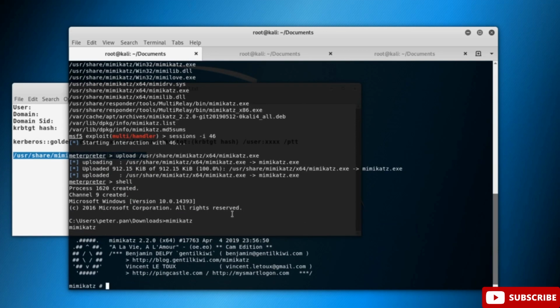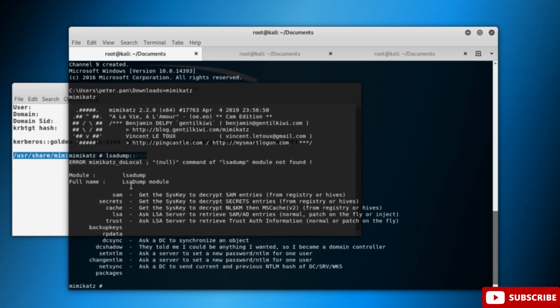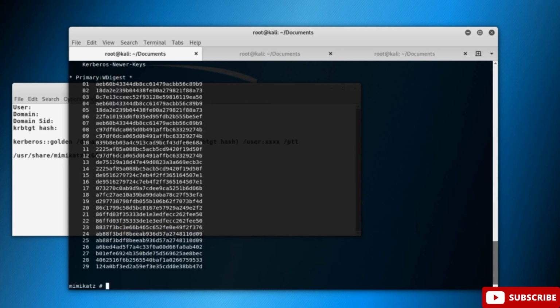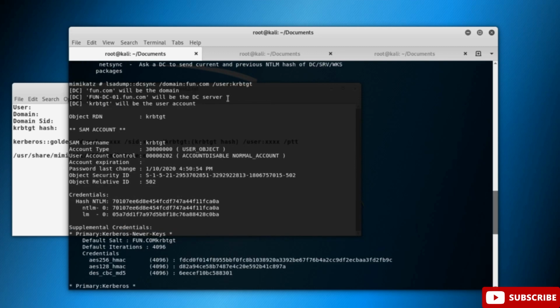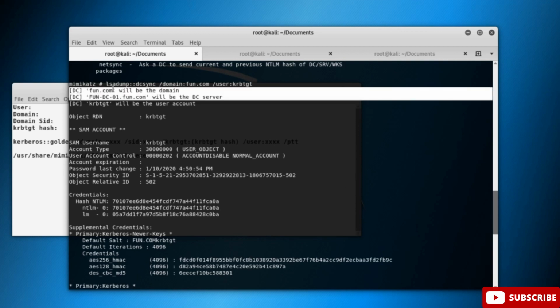And to get the krbtgt hash, I'll use lsadump. And looking at the lsadump modules, you can see DCSync right here. So we'll use DCSync. And look for the krbtgt hash. So right away we could see some interesting information we should hold on to. For example, the domain name and the name of the domain controller.